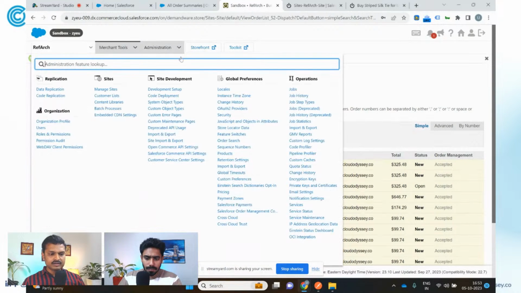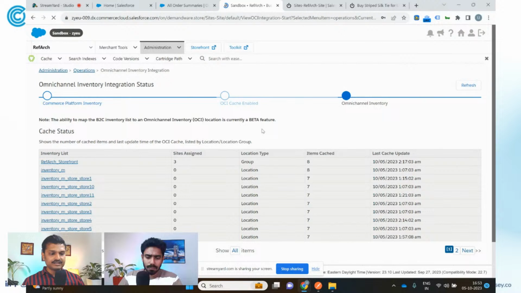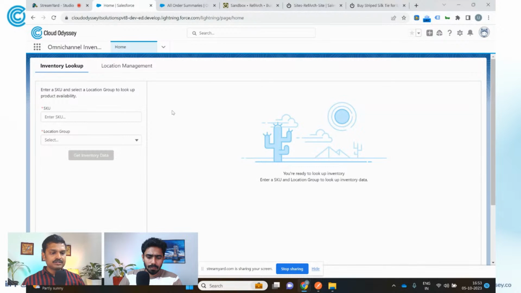And also if you look at Administration, Operations, and then the OCI integration, you can see the omni-channel inventory is enabled here. If omni-channel inventory is not enabled, you will not see this screen. This is where you will need to raise a support ticket to enable the omni-channel inventory for your B2C instance. Now let me talk about the omni-channel inventory app for a minute.